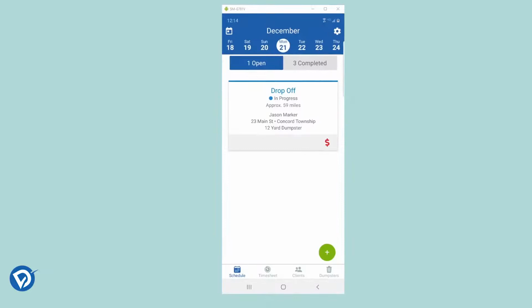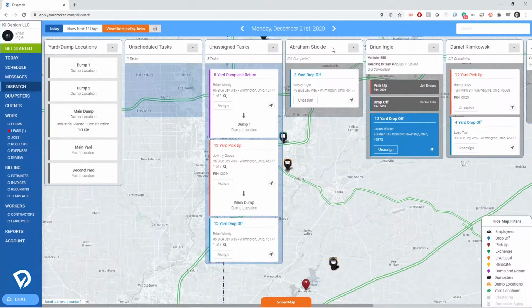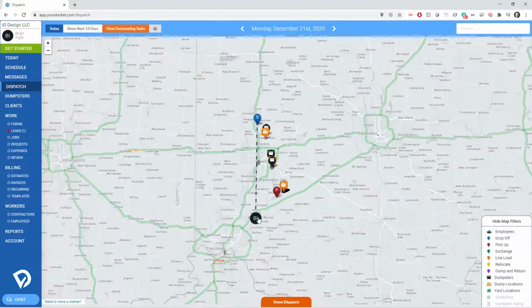You can view all your completed tasks by clicking the completed button on the top right. Some of these features can be turned off if you choose to limit an employee's access. Another feature our dispatch page has is the ability to see where you're headed next. So your dispatcher can view the map and see where your current employee is and where they're going. Next, let's head over to the dumpsters page.